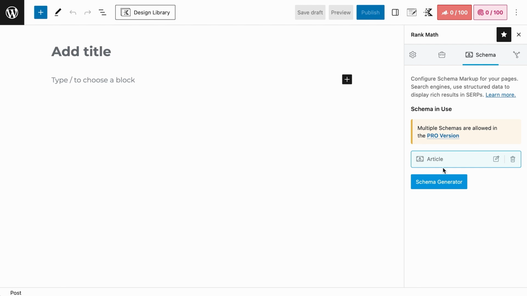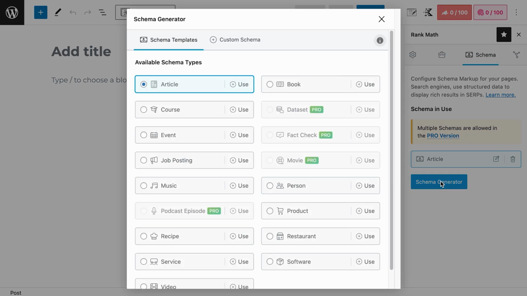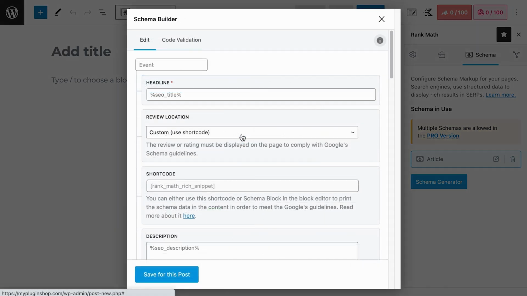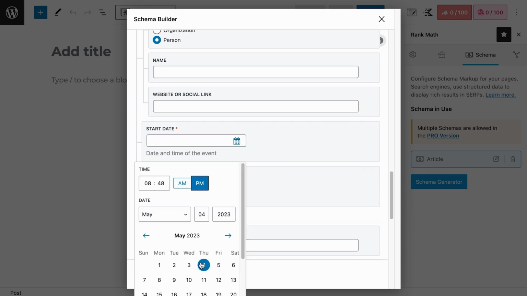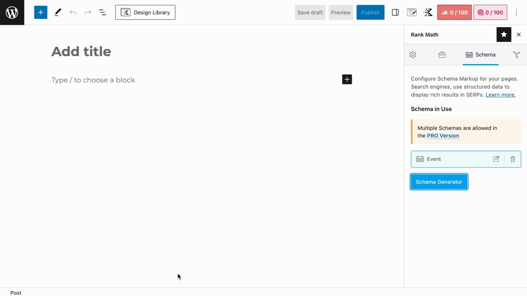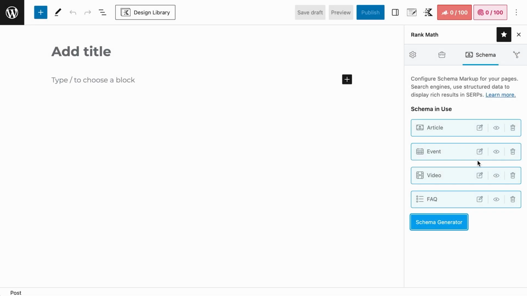By default, we add an article schema to your post, and here's the main difference between the free and the pro version of RankMath. If you use the free version, you can only add one predefined schema markup per page or post. So currently we have the article schema. If we click on schema generator, here's the event schema. Click on use. We'll talk more about these fields in a while. Let's say I add the data in the required fields and save for this post. Now the event schema replaces the article schema. But if you use the pro version of RankMath, you can add as many schema types as logically possible. Anyway, let's work out an example.